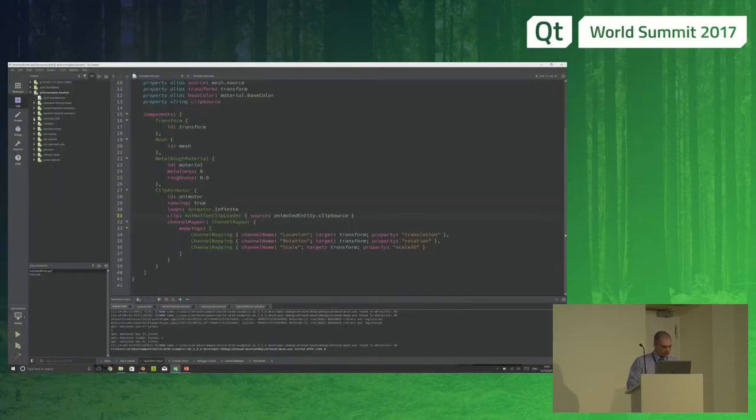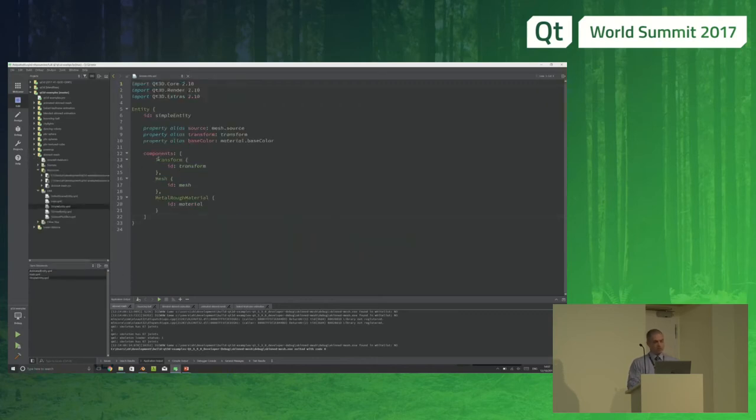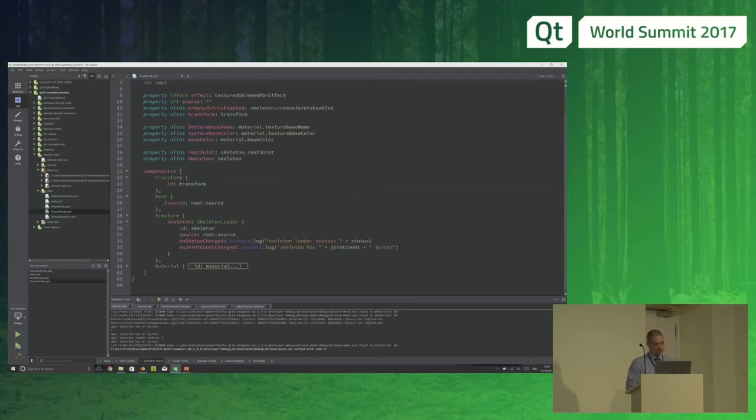So the code for that: for our simple entity, we literally just have a transform, a mesh, and our metal rough material. Nothing new, nothing out of the ordinary. For the skinned entity, we just have what we saw on the slide. We also add in the armature. That's it. That's all you have to do.